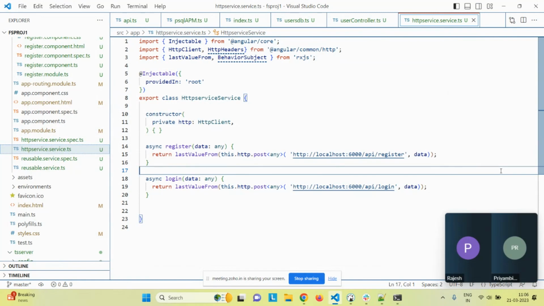Don't confuse it with the reusable component. Reusable is also a service, but that is not meant for HTTP. That is for reusable methods, etc. Right now, we have not added any component for the reusable. Nothing is inside. There are a lot of reusable things which all the services want to commonly use. You can use the reusable service.